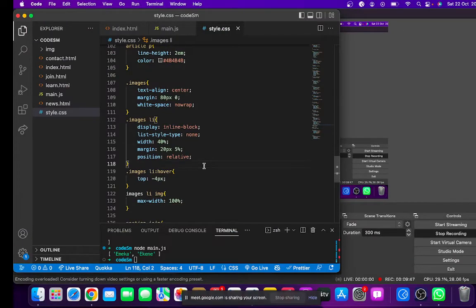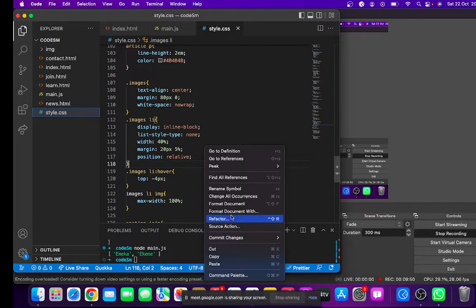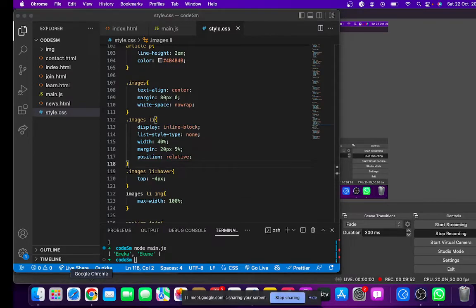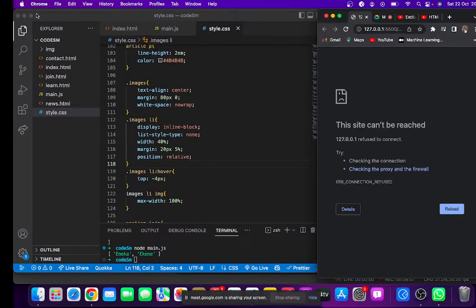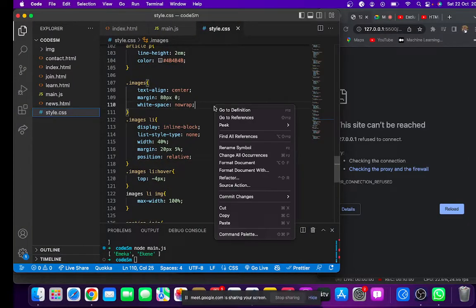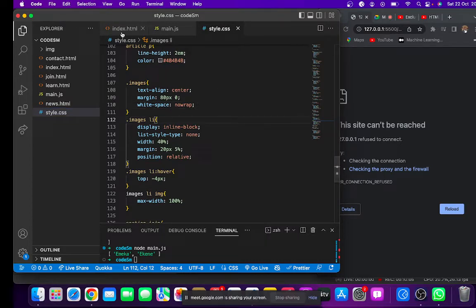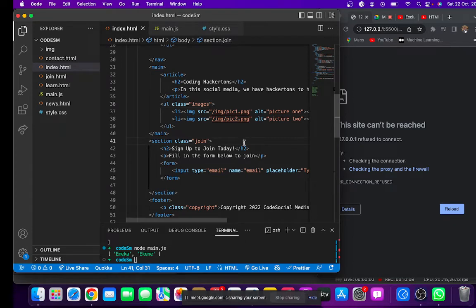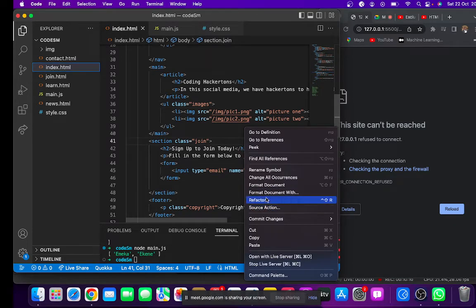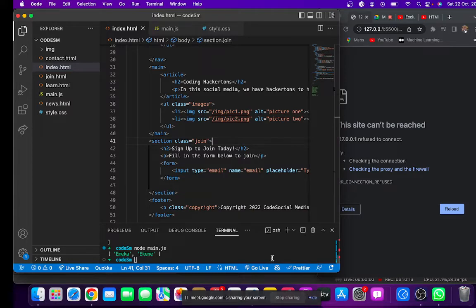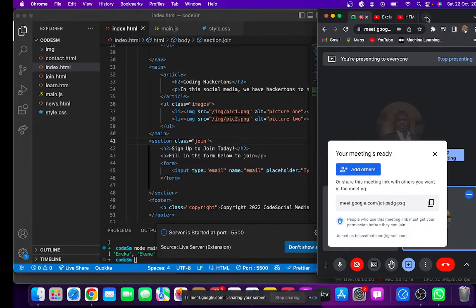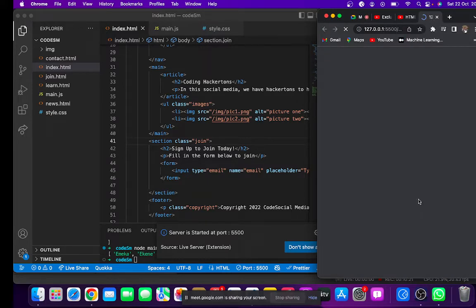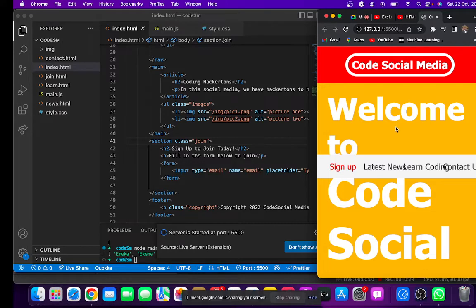I needed to run this again. Open with live server so that you can be seeing the changes. Let me save this, get back to my index.html, right click in the middle and say open with live server so that I can be seeing the effect here. Let me close out this one first. Okay, good. So this is it here.